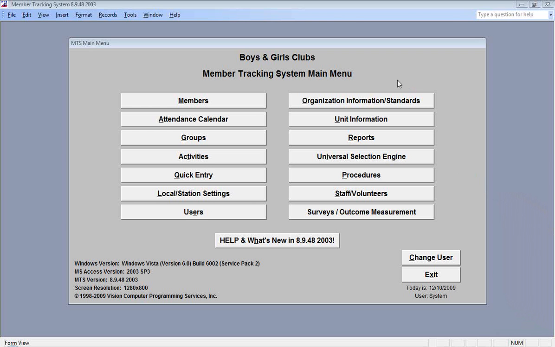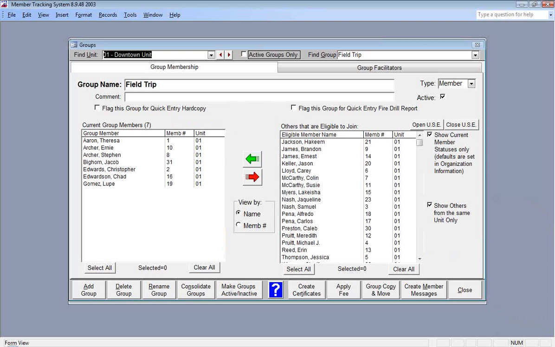All right, and quickly I'm just going to explain the difference between a group and an activity. Groups are just a subset of members. So a group has nothing to do with attendance, with an activity. This is simply a way to group your members together so that you could pull reporting by just that group of kids. You can view just that group of kids and members. You can check that group of kids into activities.